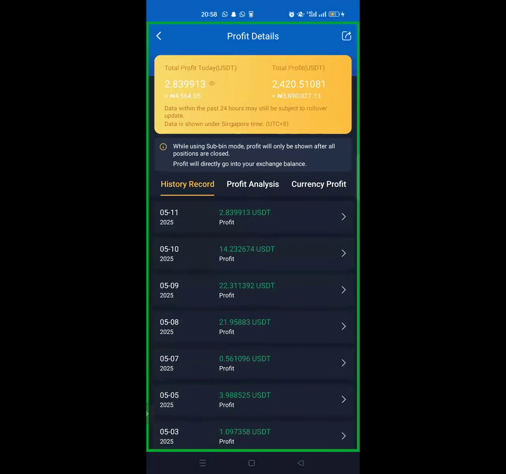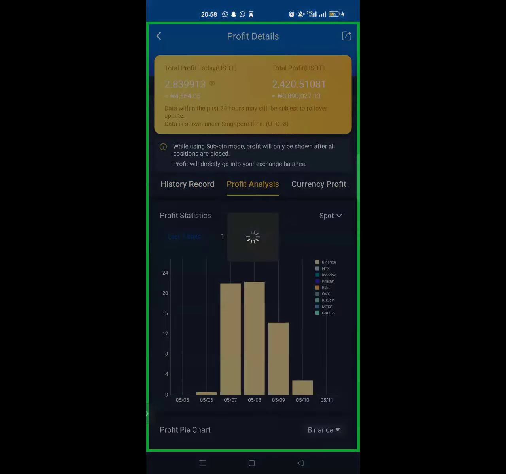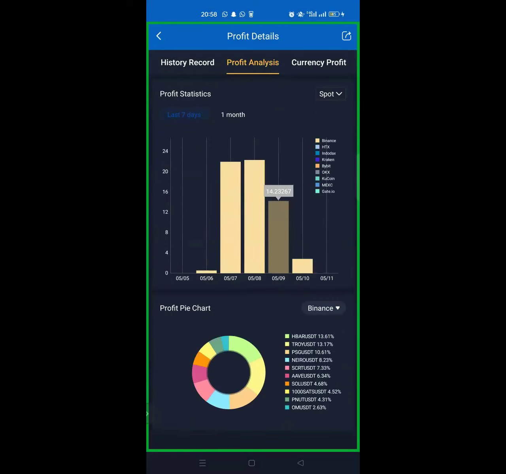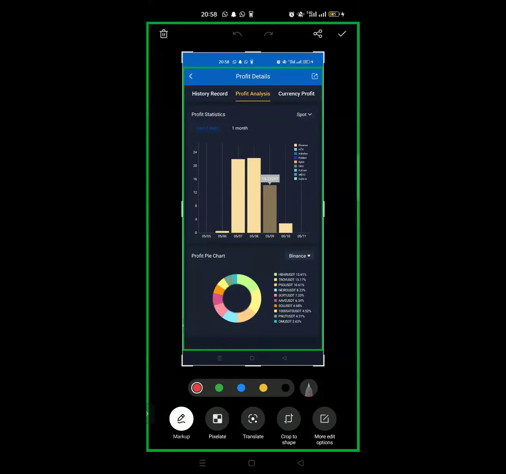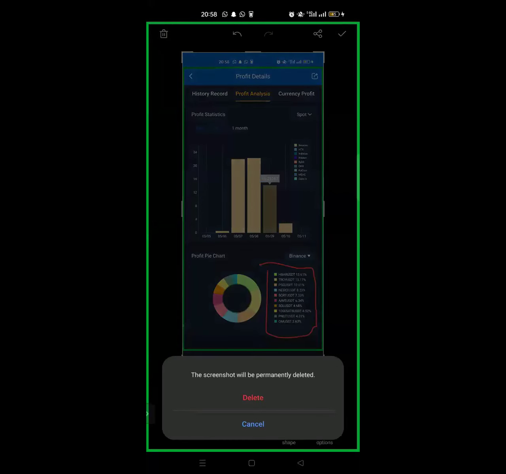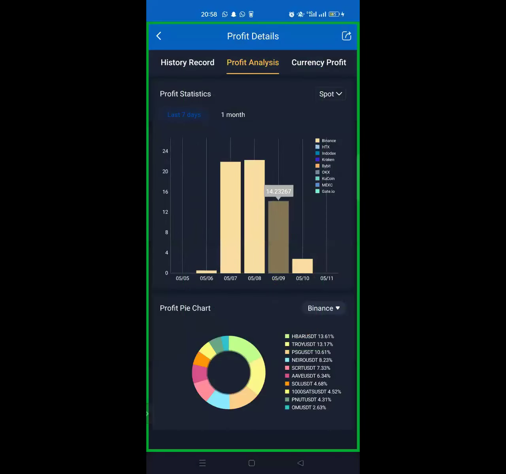All right, this is record history. Now we are going to profit analysis. The next one is showing you the percentage of profits that a particular coin has made for you. You can see that HBAR here is the highest coin that has made me profit. I'm going to highlight it so you know where I am. HBAR is topping the chart. HBAR has made me more percentage. We have TRO, we have PSG, we have NERO, like that.